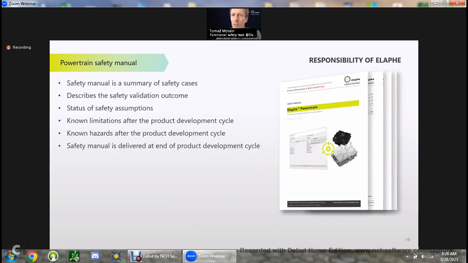So functional safety has really a lot of work products. And the safety case is a summary of each of the work products. Under the work products are defined, for example, software architecture, software requirements, or very detailed specifications about the product. Due to this, for example, Elaphe provides a safety manual, which is a summary of the safety case in order to protect our know-how on some key elements of the motor control and safety algorithms.